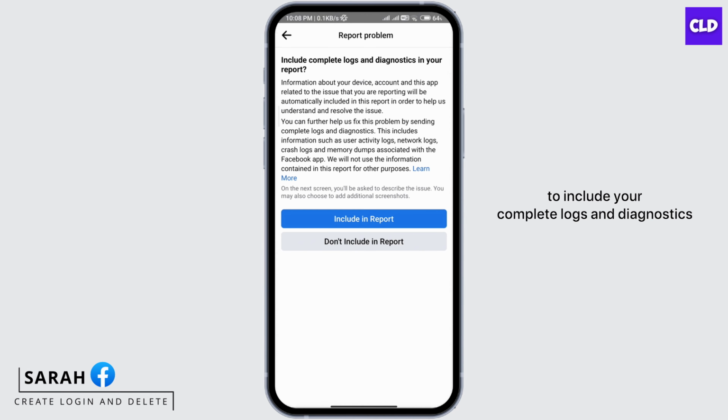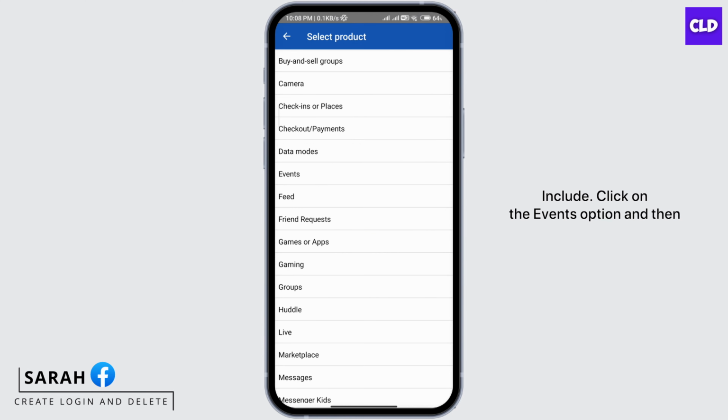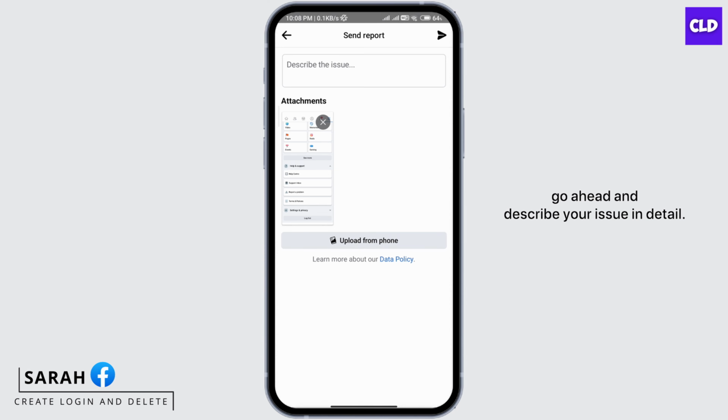You can choose to include your complete logs and diagnostics in your report, or you can also click Don't Include. Click on the Events option, and then go ahead and describe your issue in detail. So you can say that you're facing the issue of a Facebook Live event not showing, and to help you fix this problem as soon as possible, you can add in more details if you like.